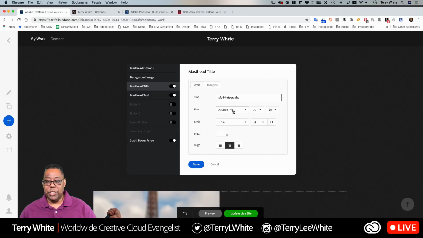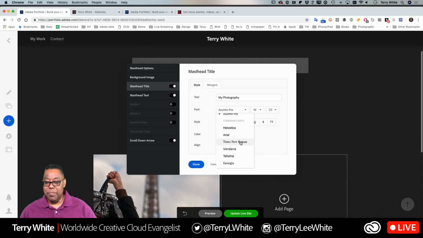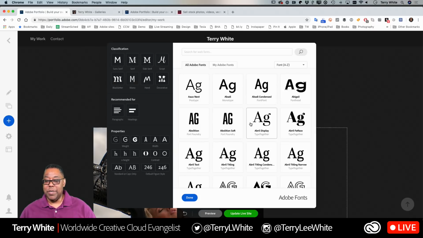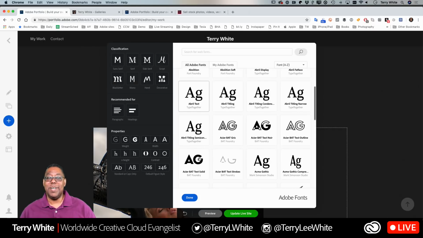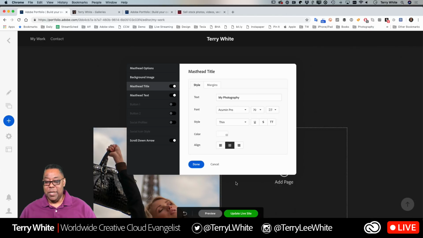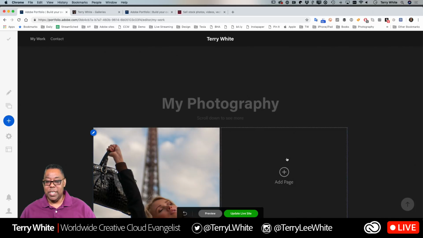All right, and then you can choose, this is where you can choose the font. You can go in and manage, you can use the fonts that are built in. You can manage your web fonts. So Acumin Pro is a web Adobe font. I can go and say manage that. I can go get any font from Adobe Fonts that I want for this particular template. So you have a choice of your fonts. Of course, you can choose the size, you can choose the color, you can choose all of those things, and then you're done. And now that says my photography, scroll down and see more.